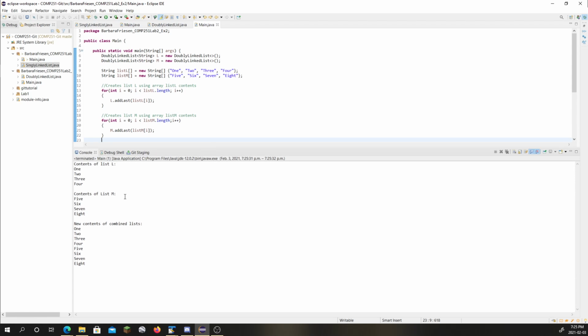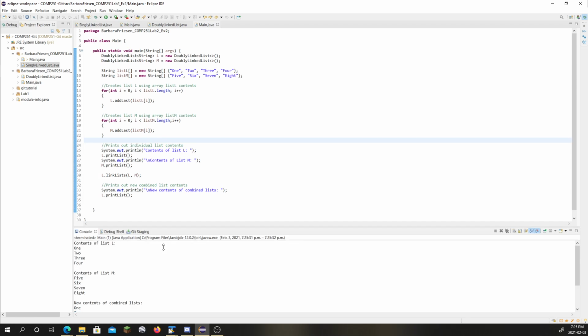So first it prints off contents of list L, 1, 2, 3, 4, contents of list M, 5, 6, 7, 8, and then the new content of the combined list, as you can see, that M here has been put at the back of L, so the two lists there have been combined.